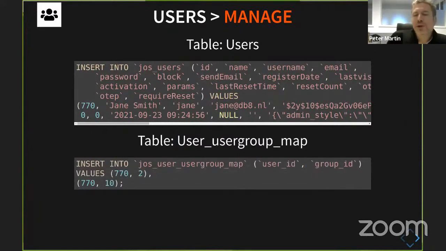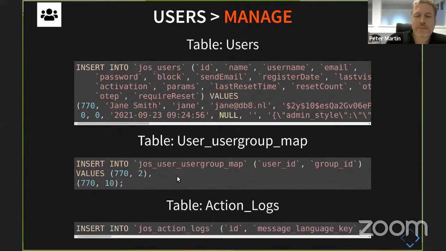Because we have a user group map. User 770 will be assigned to user group 2, which is the registered users, and to 10, which is our new marketing group. So this will be in the database. And of course, action log will record that I created a new user.